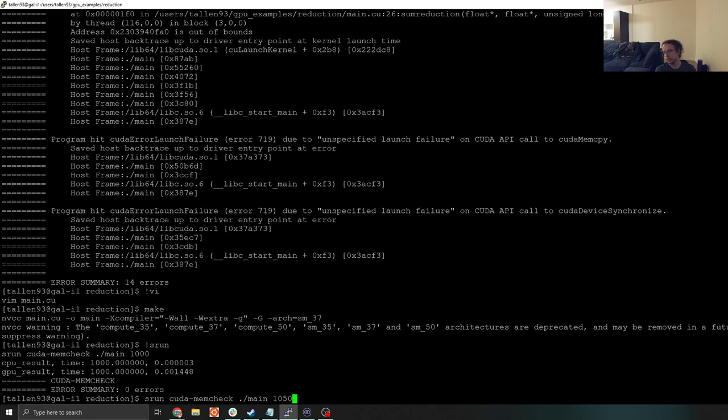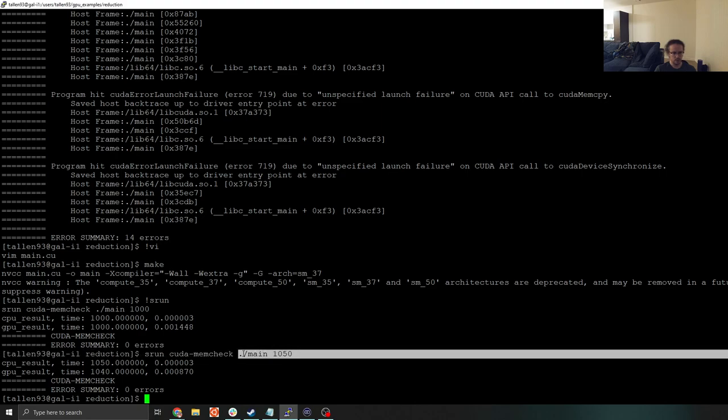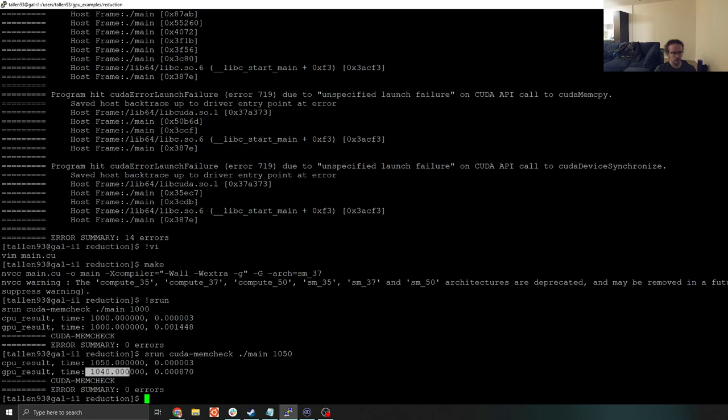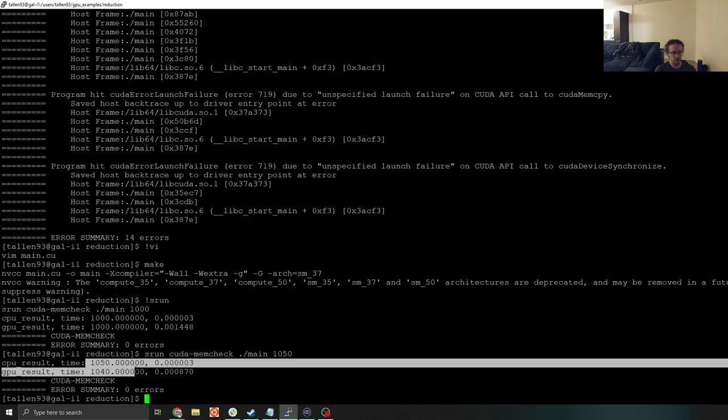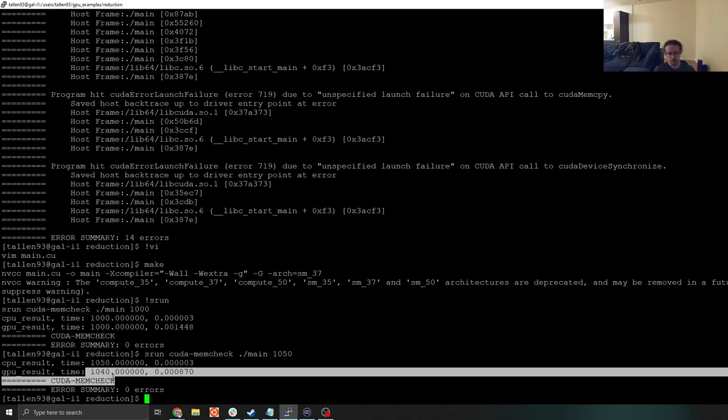Let's try 1050. 1050 doesn't really divide as well as 1000. So when we try this, you'll notice that we have 1050 here, and we sum up to 1040 here. So this isn't a memory error. This is actually the opposite. This is the other direction. We've made a logic error, but we've stayed in bounds. But we still get the incorrect result.